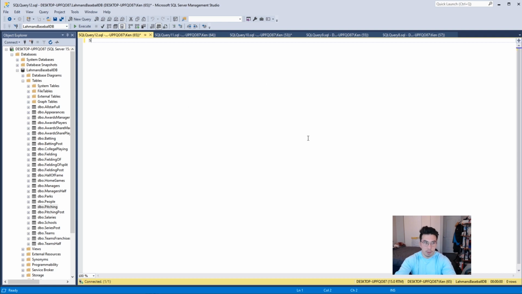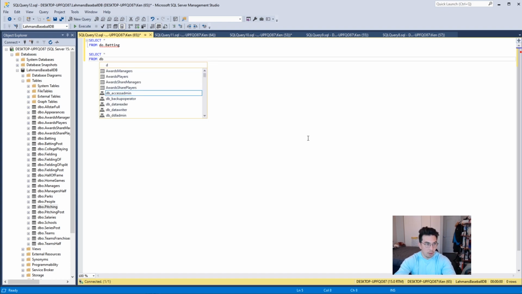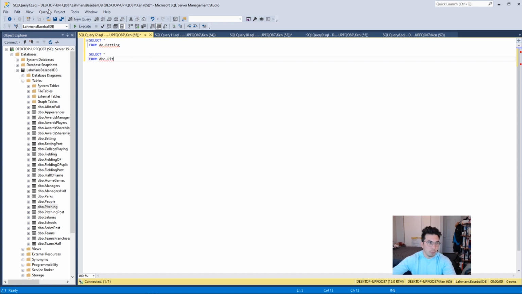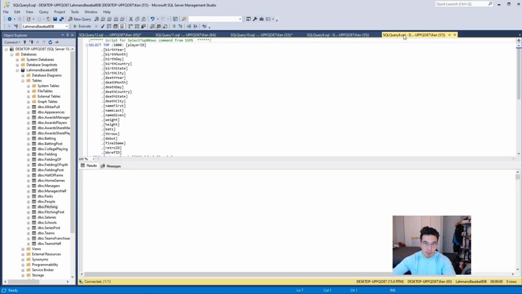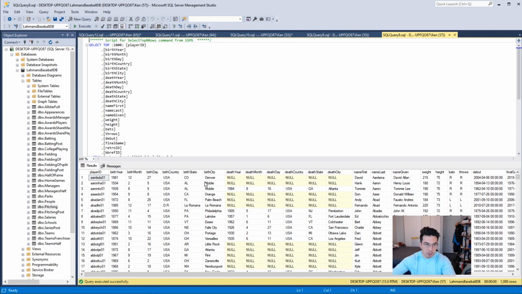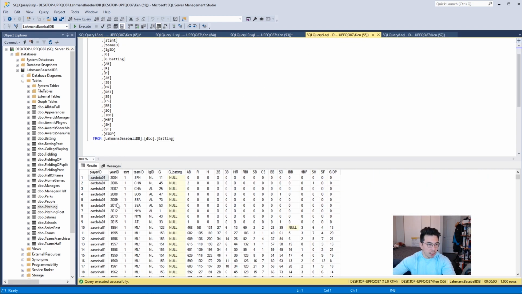query, and so we want to select star from dbo.batting, right? Oops, capital, and select star from dbo.pitching. All right. Great. So we have these two tables, and we want to join again on the player ID, but also on the year, not birth year, on the year ID of that season stats.